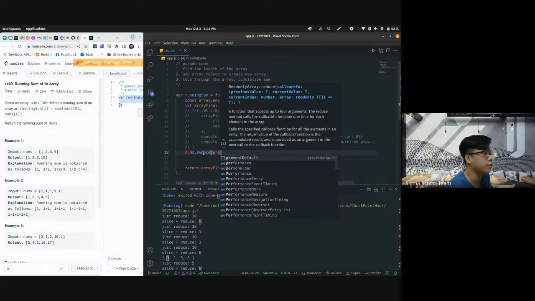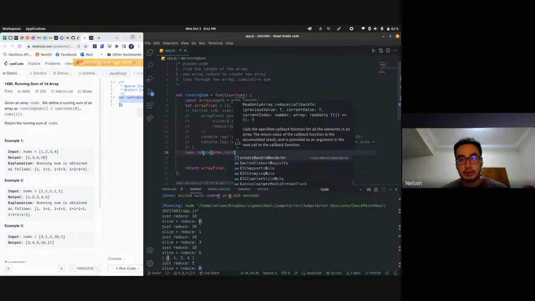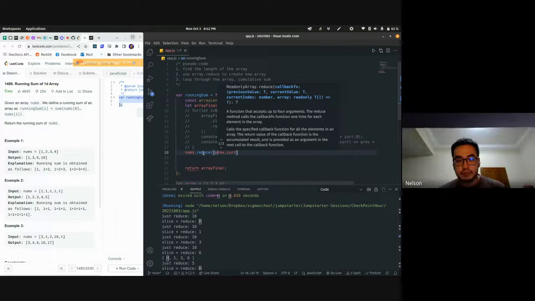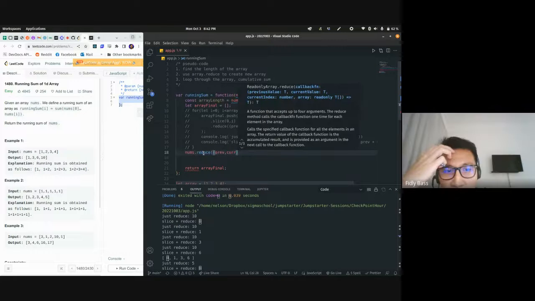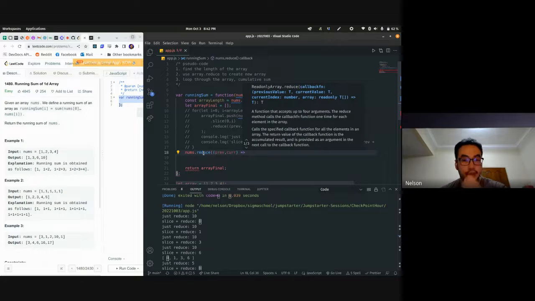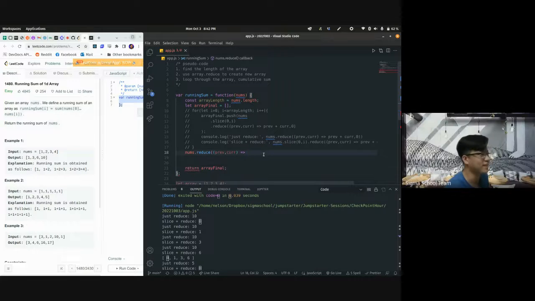Then we use previous and current. Previous, current. So this is the arrow function. Somewhere along the line you'll learn it, but never mind, this is the shortcut. Just remember it for now. Then curly brackets and one close bracket.